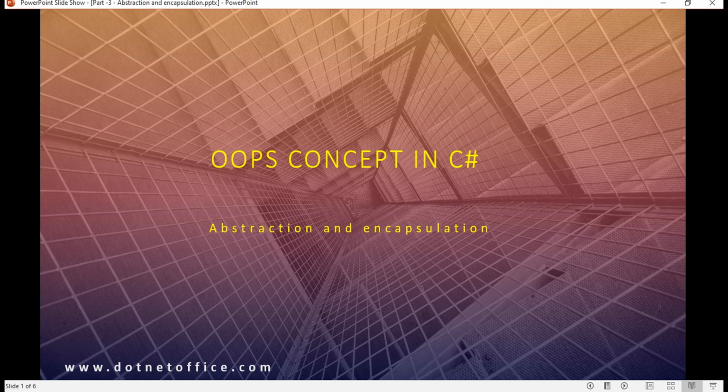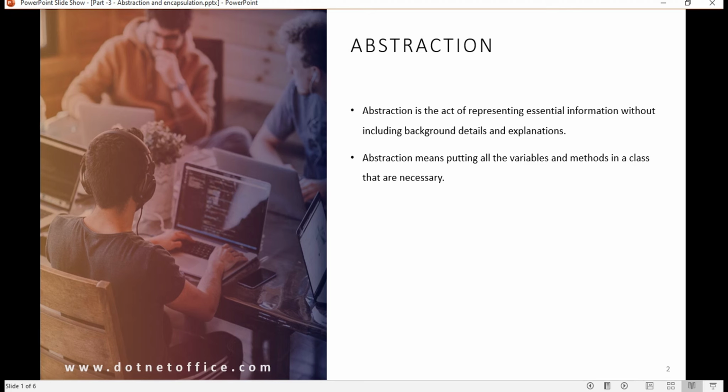It is a main topic of the OOPS concept, and generally when we give an interview for a company, they mostly ask what is abstraction and encapsulation, and what is the difference between these two. So let's first understand what abstraction is.